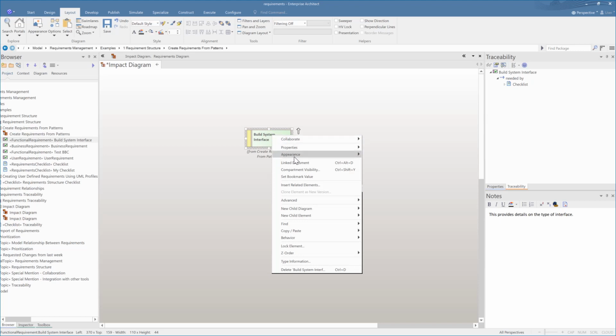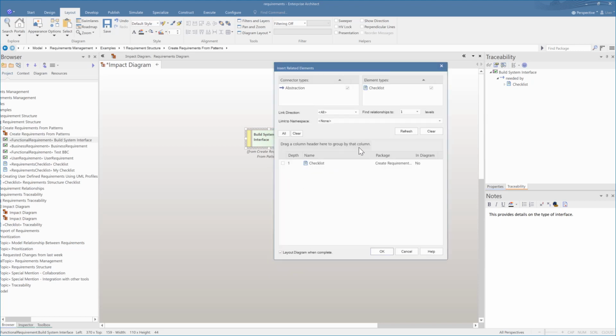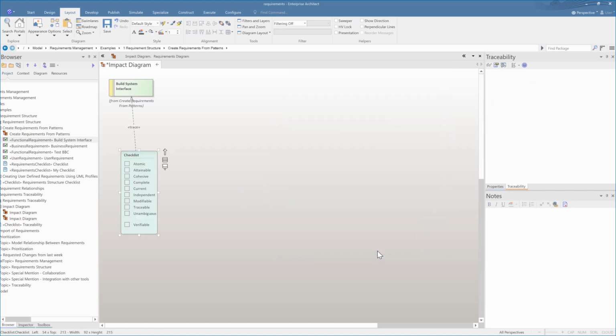Now within Enterprise Architect, I can drag any element on screen and I can insert all related elements. I can specify the depth level, the link direction, limit it to a particular namespace, incoming and outgoing, and I can click OK and automatically create an impact diagram. Now for this particular example, it's not that detailed.